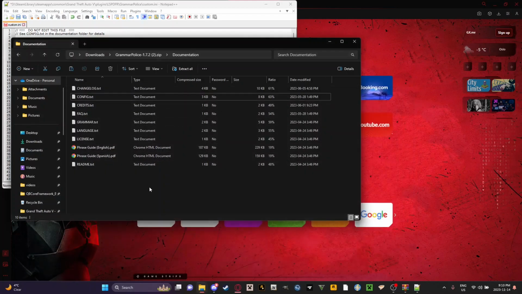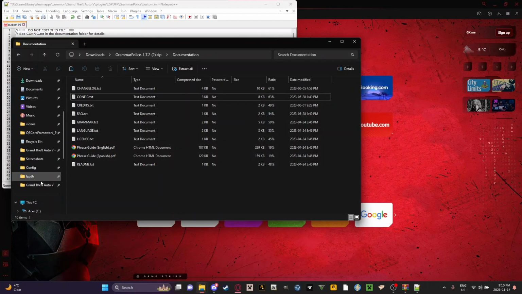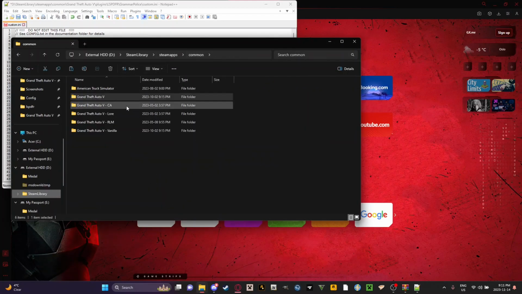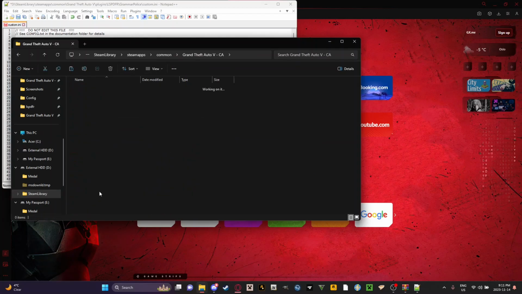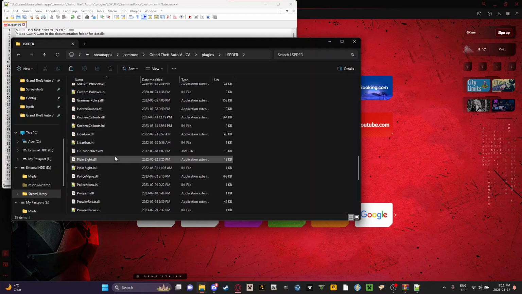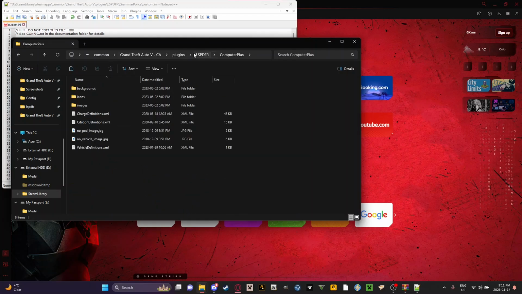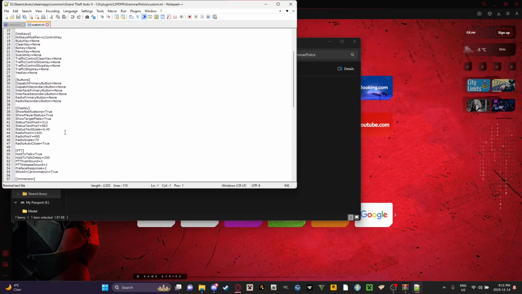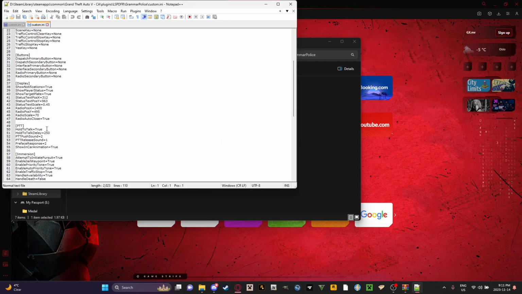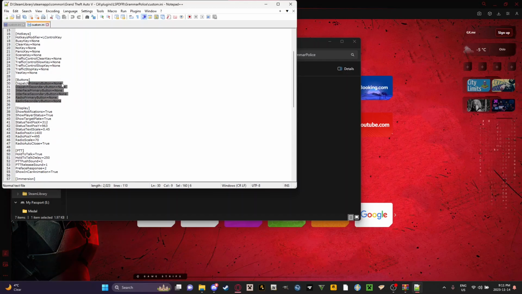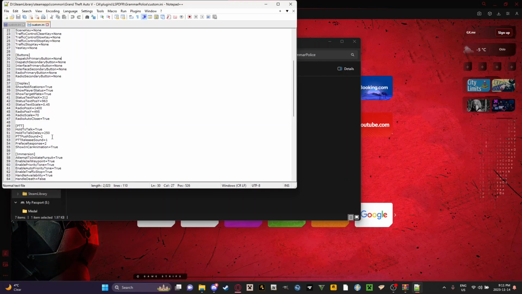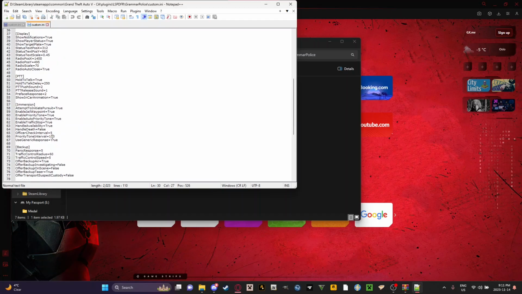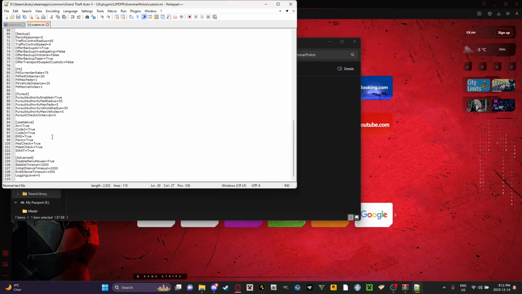You know what? I'll just snag it off a different directory that I have. I'll go into CA just like this. Plugins, LSPDFR. I know there's a lot of stuff here. Not Computer Plus. Grammar Police. Custom. Should be down here. So here's push to talk. Then there's the buttons. Oh, it's not even on. Okay, so I'm just being incredibly stupid.